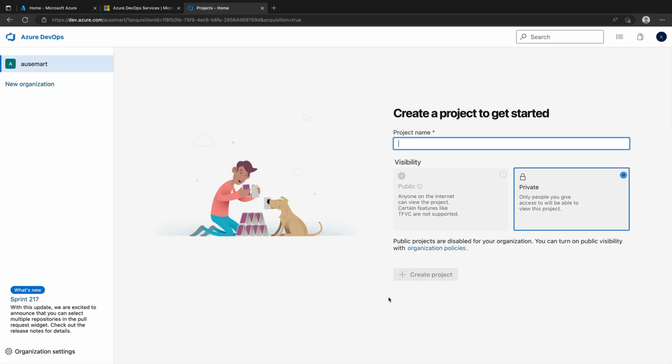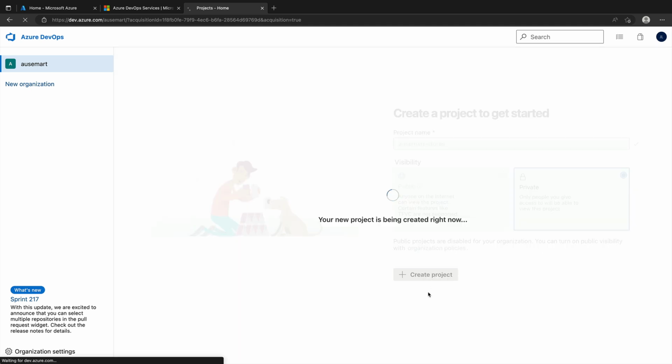Okay, so straight away you're going to see that Microsoft is already saying we need a project to get started. So what I'm going to do is create a project and give that a name of AussieMart-stores, and we'll just keep that nice and simple. Okay, now I'm going to leave this as private because you will see that by default the public feature is disabled for an organization once you create it, but if we did want public, we could go ahead and modify those settings. All right, we've got everything ready to go. Let's go ahead and click on Create Project.